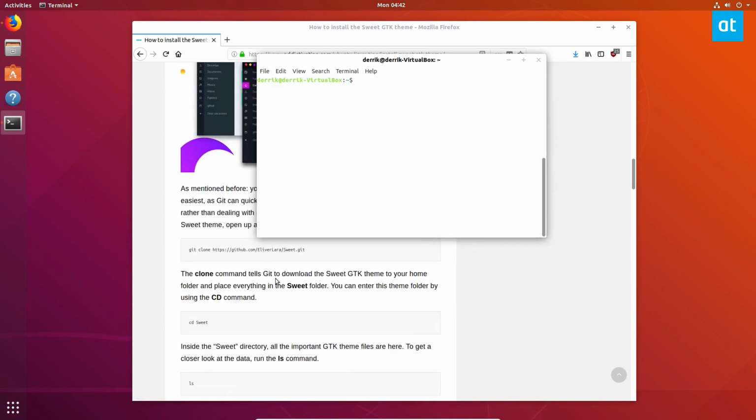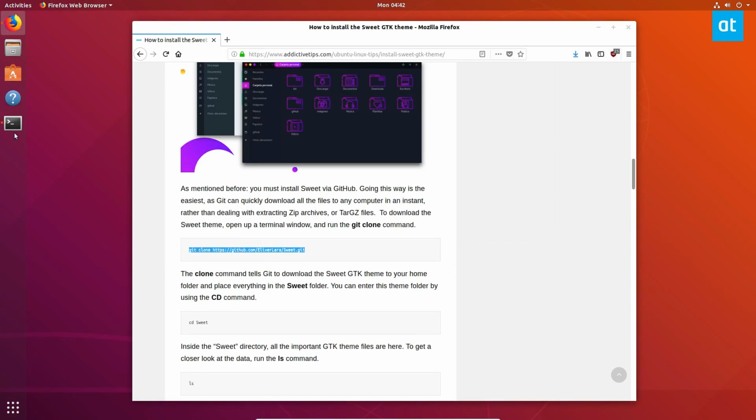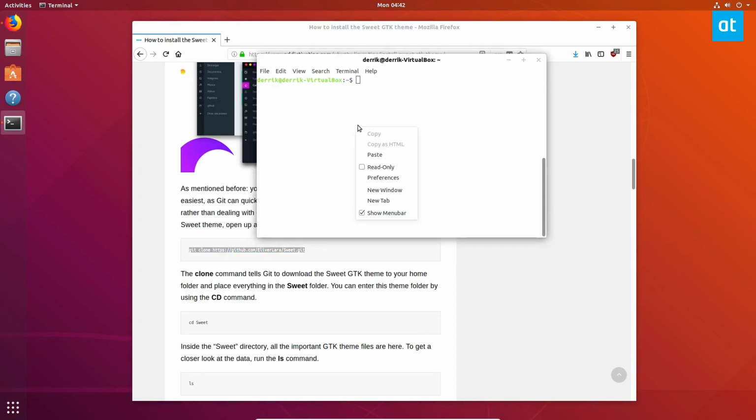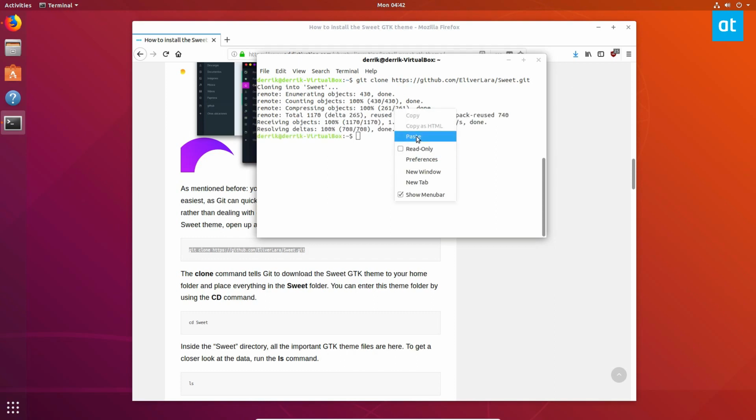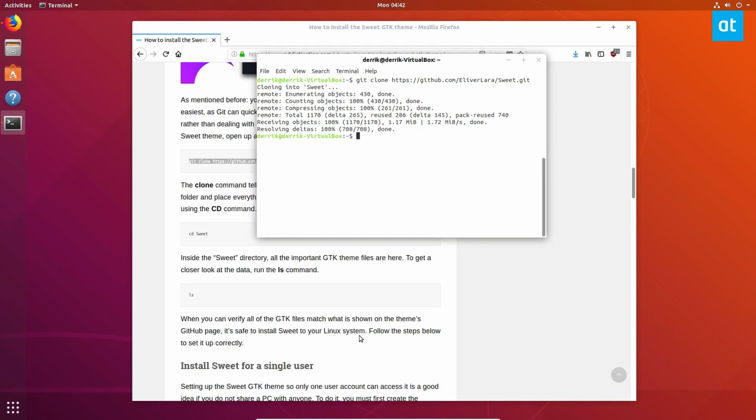So from there you need to grab the source code for the theme, the clone command here, click paste, and then it should be there. Then we go down and we cd into Sweet, take a look at the files, make sure everything looks okay, then we can go back out.